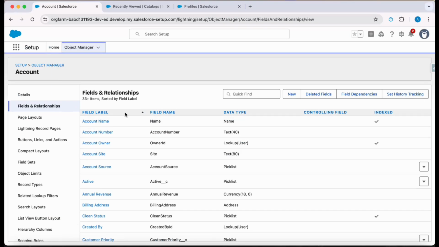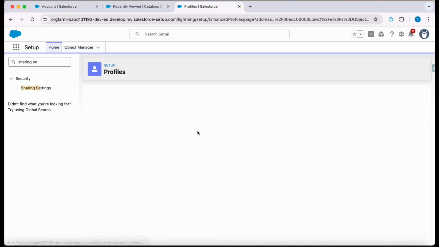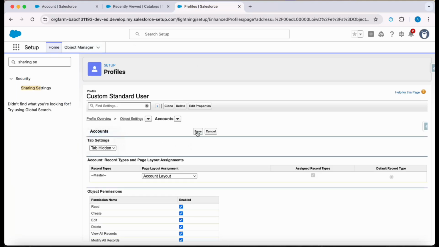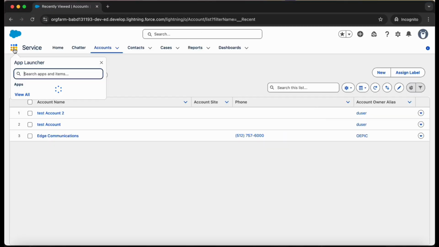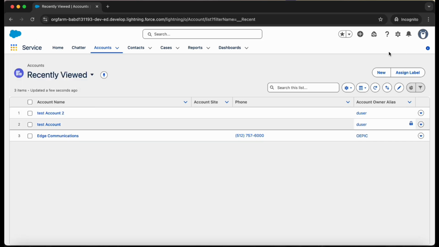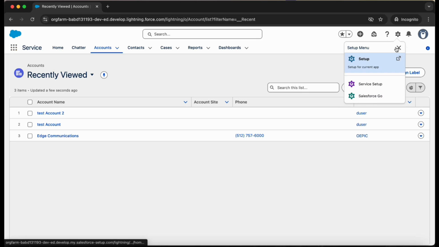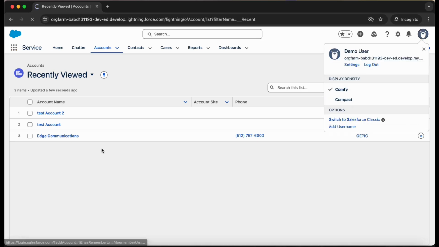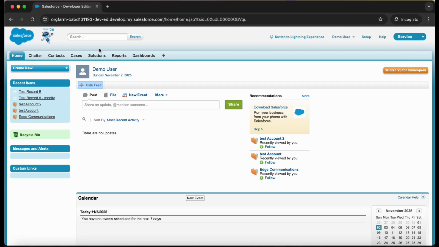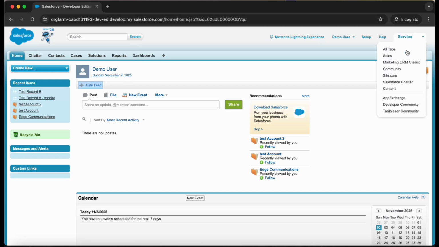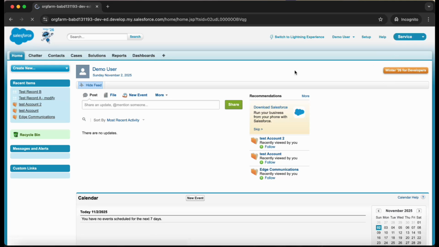Now in the other scenario, if I go to the profile and switch it to tab hidden, and come back and refresh, now if I search for account in the app launcher, I won't be able to see it because the tab is hidden. Even here, if I switch to classic, I know the changes won't be immediately reflected here, but if I switch to classic and look at the service, I do not see the account tab any further. Why? Because I have hidden the tab. That is why I don't see it. And if I go to sales, even there I won't be able to see it.